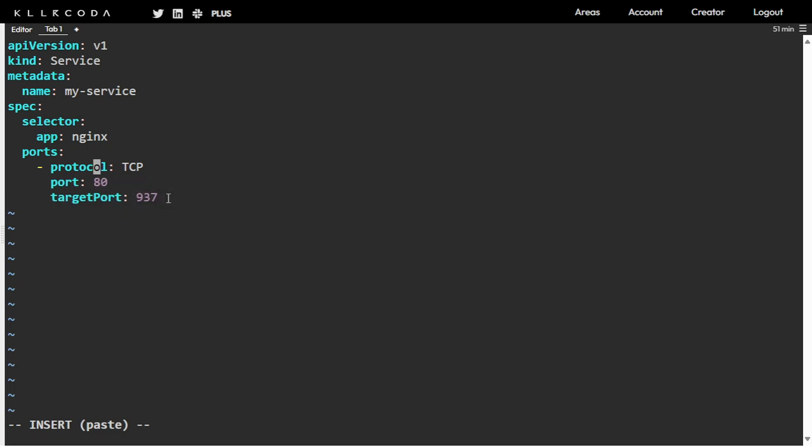Okay, now another argument that comes in here is something called type. It is another argument of the spec. Here you can have ClusterIP.